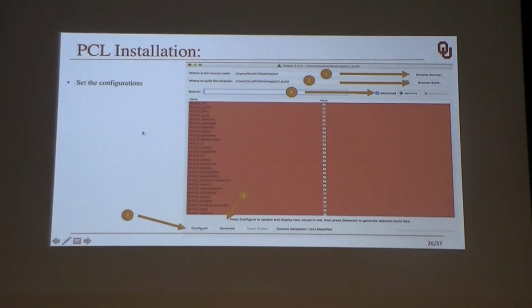So for example, here we notice that PCL can work with CUDA, so it can work with GPU. We notice that there are many options, so you can check whatever you want and uncheck whatever you don't want. For example, here input output, you can enable it or not.